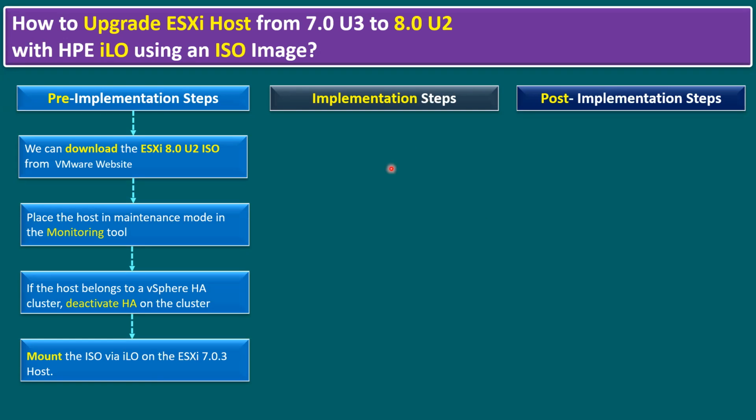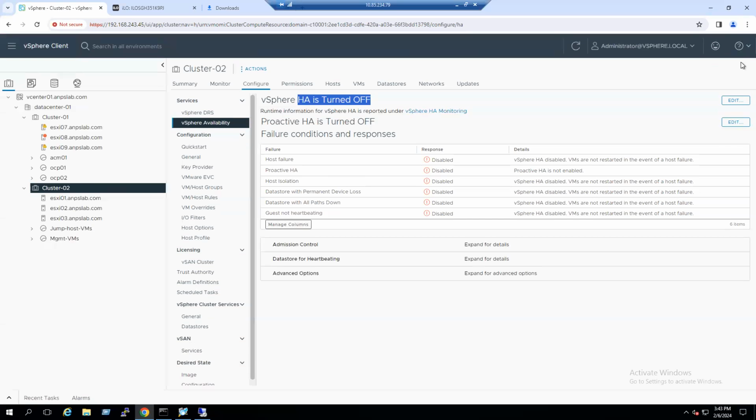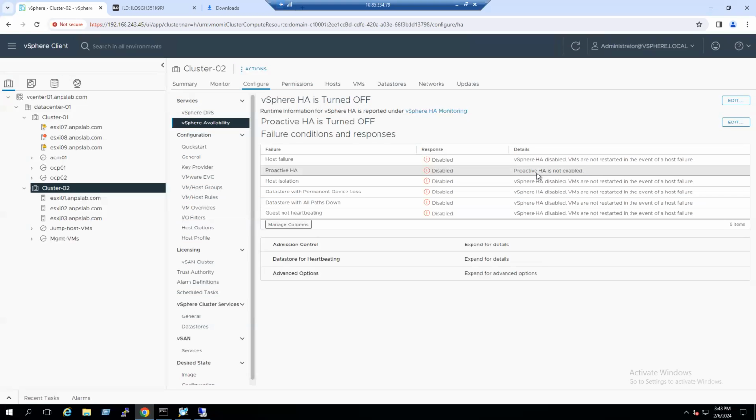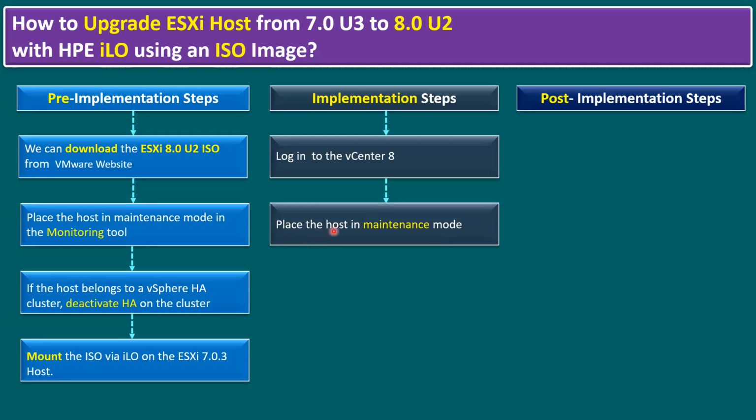When it comes to the implementation steps, first we have to log into vCenter 8. Back on the lab system, if you select About VMware vSphere, we are already running vSphere Client 8.0.2. That means the vCenter is already upgraded. Within vCenter, we have to place the host into maintenance mode. Whichever host we are planning to upgrade, we have to place it into maintenance mode.